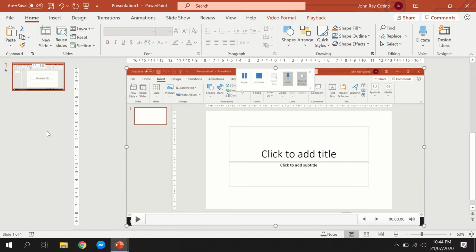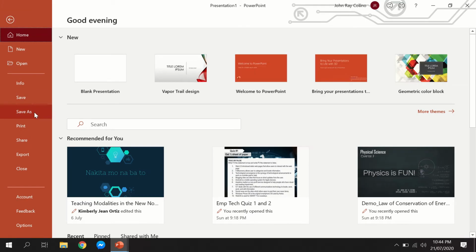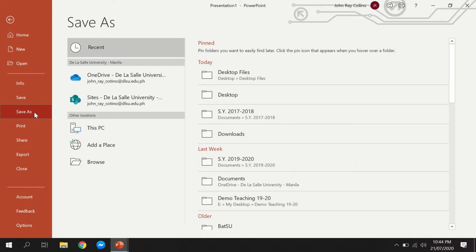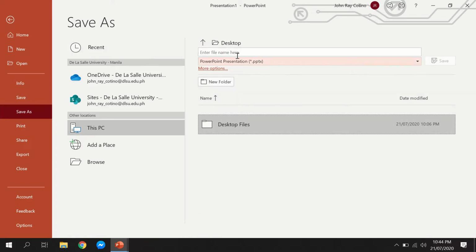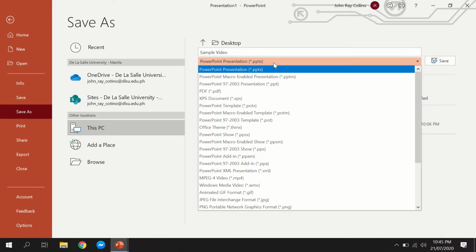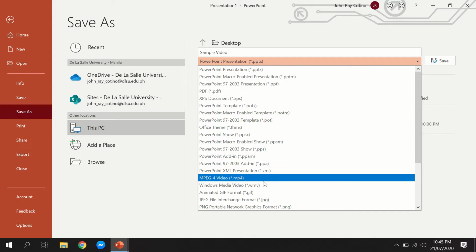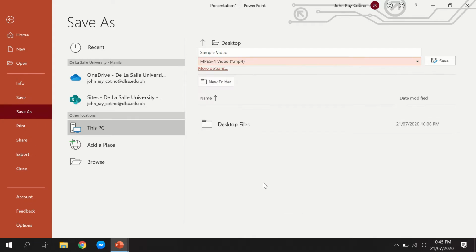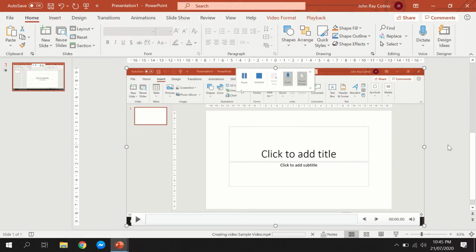Click the File ribbon and click Save As. Select the folder where you will save the video. Rename the video as Sample Video and change the file type. Then select MP4 and click Save. Let us wait for the video to be saved.